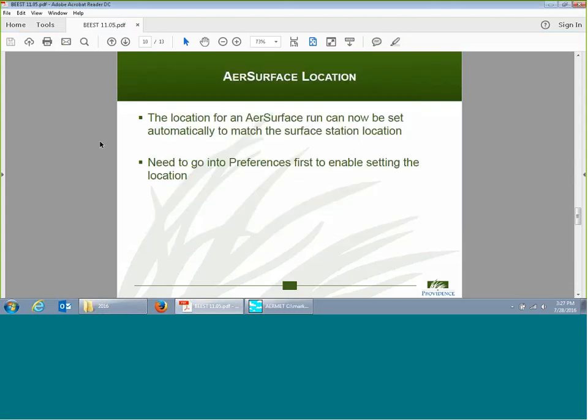All right, the next change has to do with setting up a location for the air surface run. Typically, when you set up a model in AirMat, that location is blank and you have to enter it. We've now added the ability to just set that based on the location of your surface station. And when you set a preference in AirMat, it will automatically set the location in air surface for you.